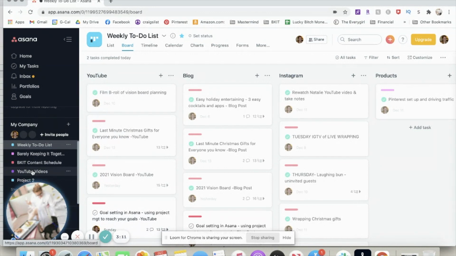So I go through each board, I figure out exactly what I need to do each week, and then I assign it to my weekly to-do list, so that I know going in on a Monday everything that I need to do for the week. Now, I'd like to also create a board to show you guys a little bit more about that.